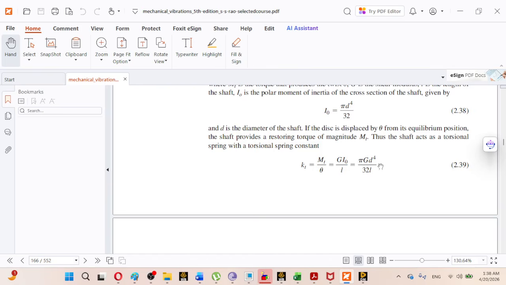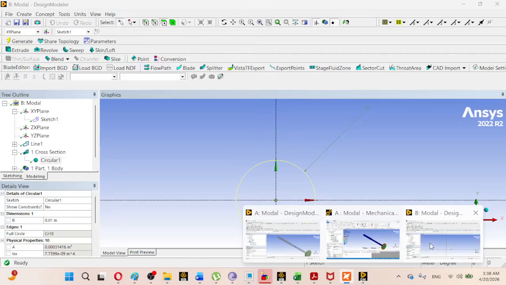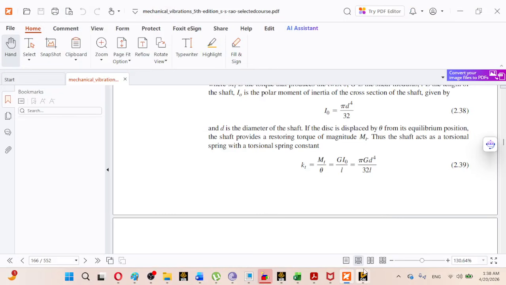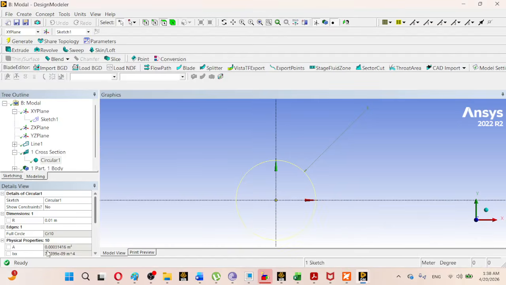So up to 2 decimals, this comes out to be 0.17. So just use 2 decimals. For more accuracy you can use more decimals. So here the value is 0.17.